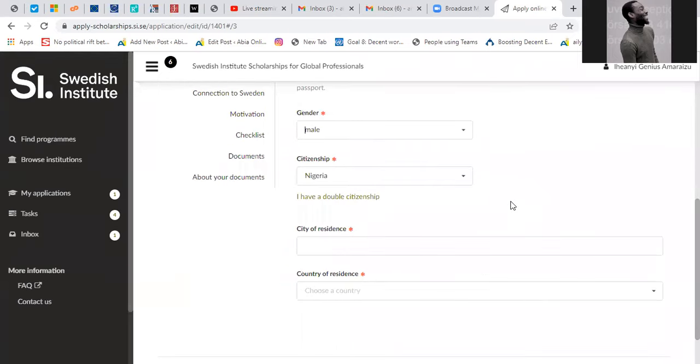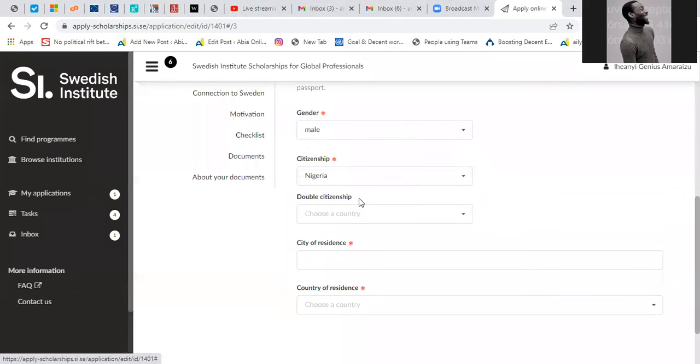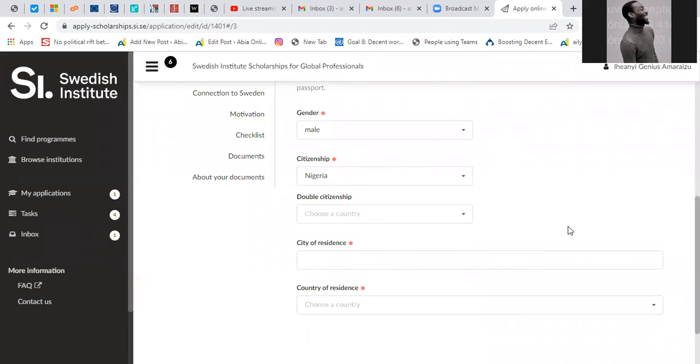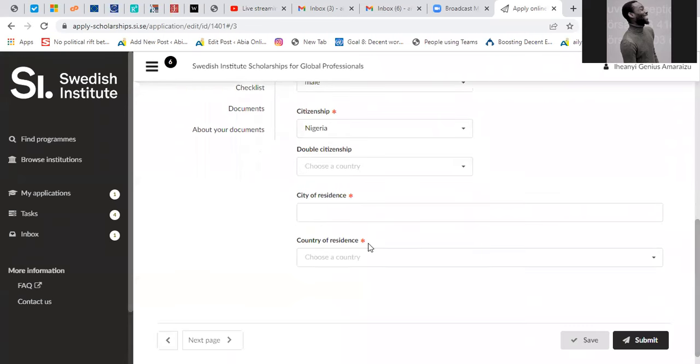If you have double citizenship, you click this. But if you don't have dual citizenship, don't click this. If I click this, it will bring up a slot for double citizenship, and then I'll have to fill the details. But since I'm not a double citizen, I don't need to click it. But just see what I'm saying. You see, it brings up a space for you to choose another country. Even if you click it, it doesn't matter. It's not a compulsory space, but don't click it.